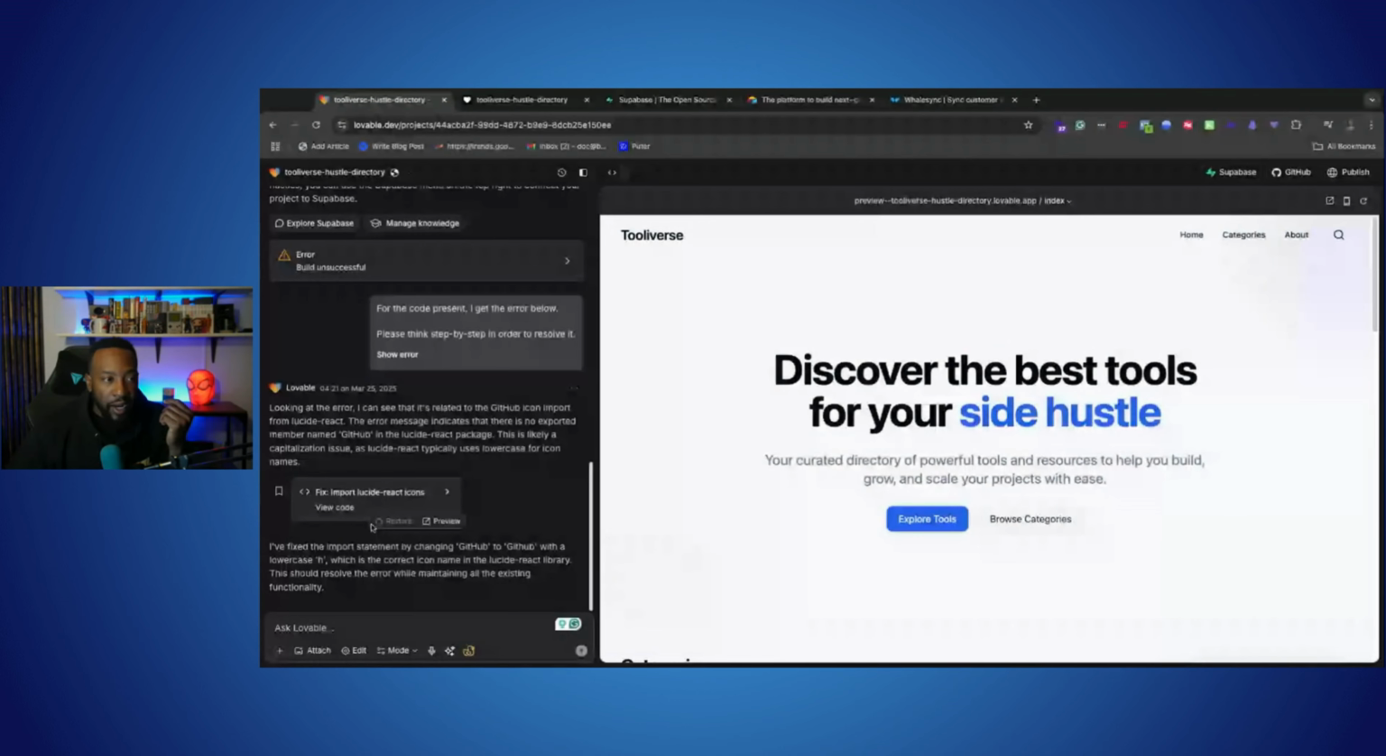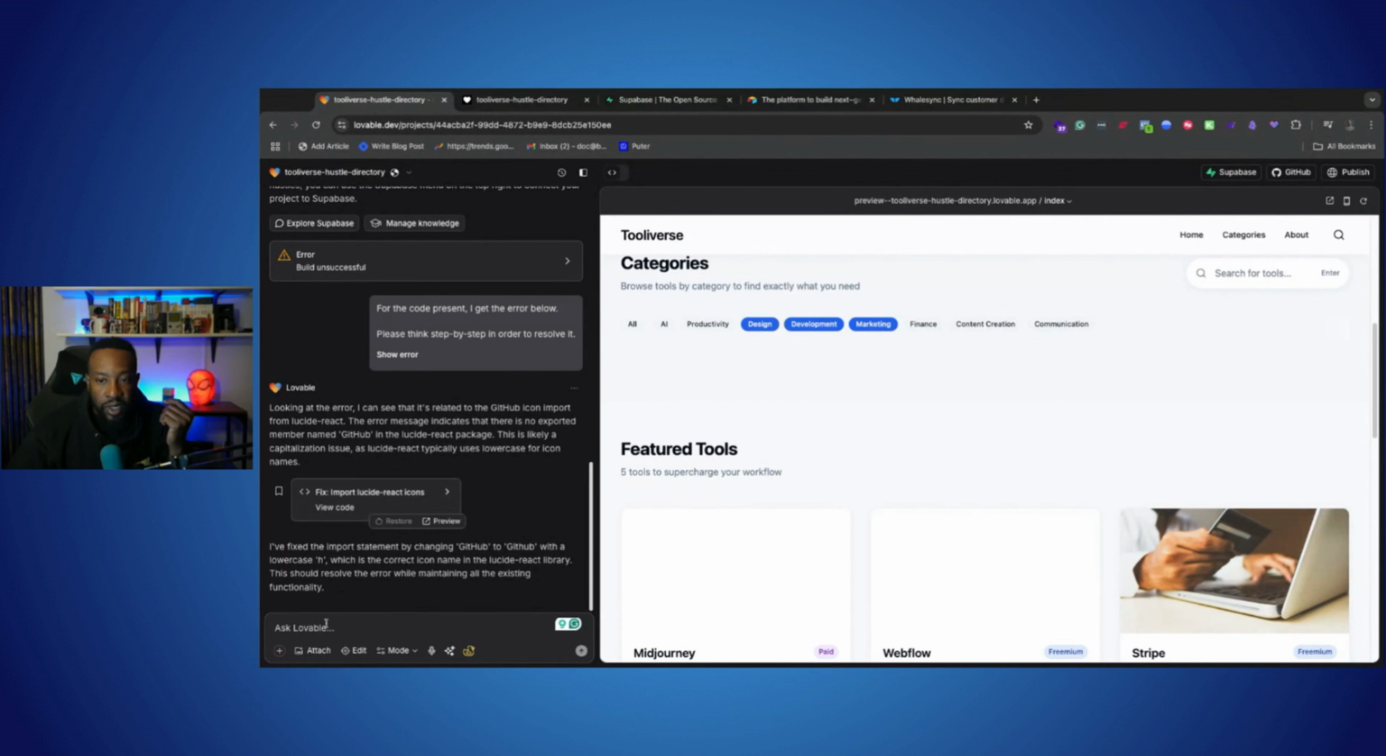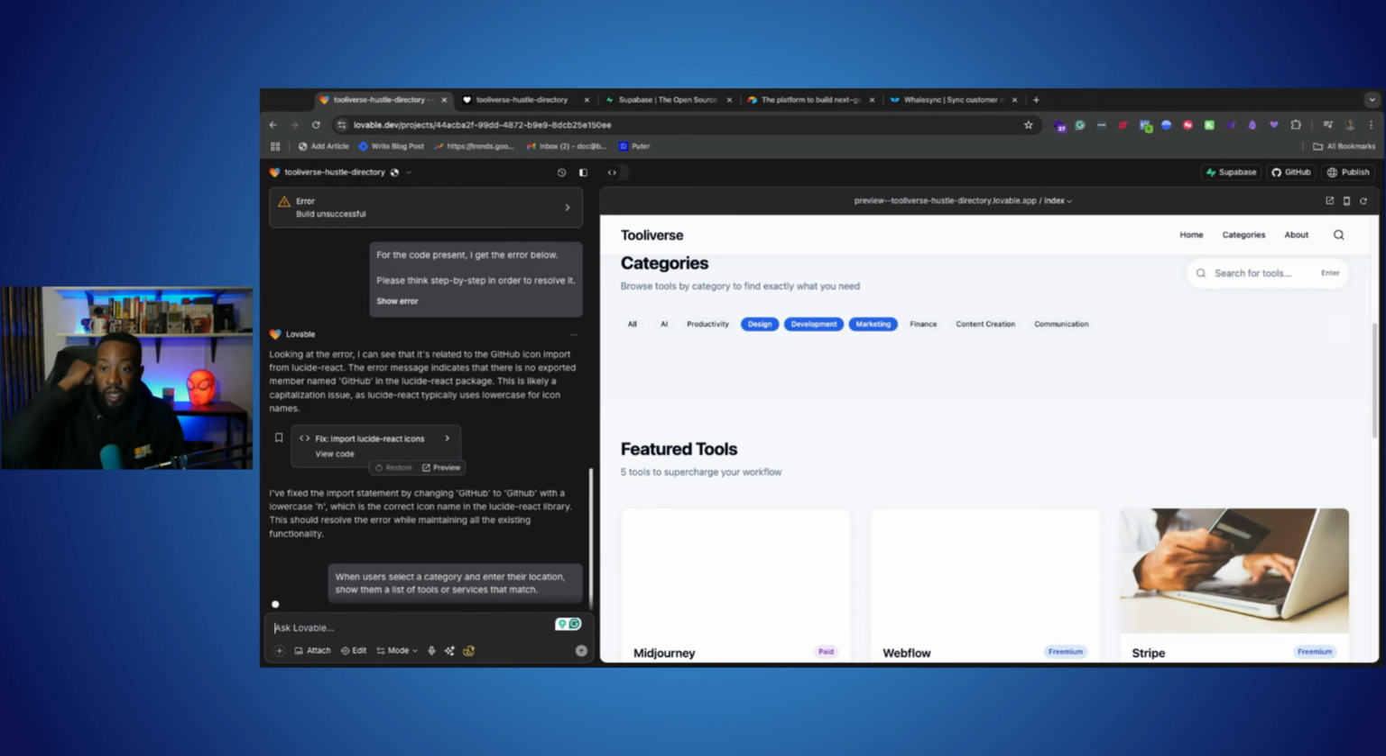But if we want to add more functionality here, we can go back to the left hand side and we can have more details. For example, we could put in this information right here. Let me put it into the chat. It says when users select a category and enter their location, show them a list of tools or services that match. So we're having a little bit more details on the search and filtering of this application. So I can enter that in real quick.